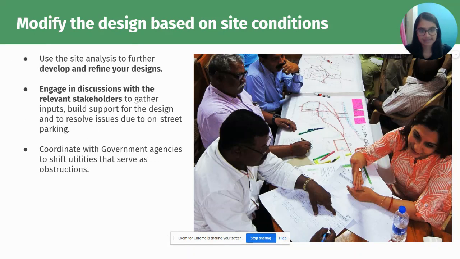From the site analysis, use the inferences to further develop and refine your designs. Engage in discussions with all relevant stakeholders and gather their inputs to build support for the whole process and for the challenge. It is also important to gather their support to resolve issues like on-street parking. Next, coordinate with government agencies to shift utilities that might serve as an obstruction.